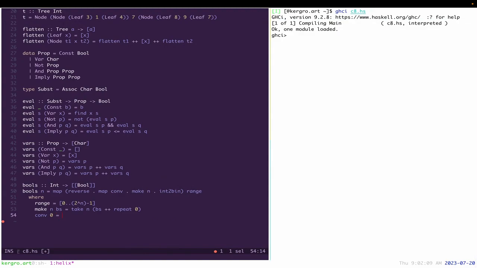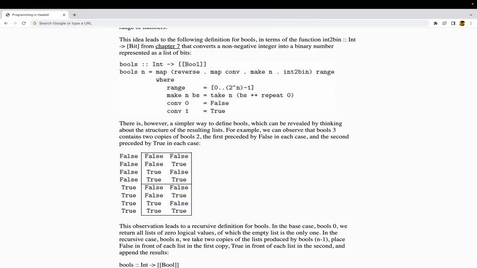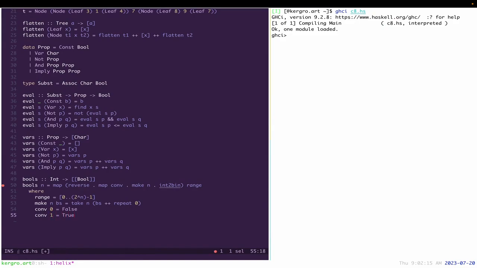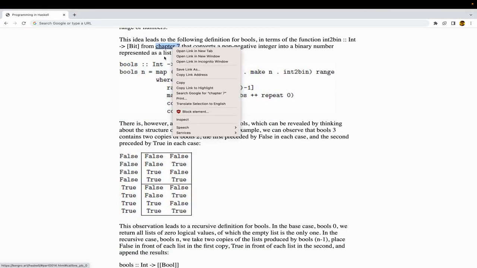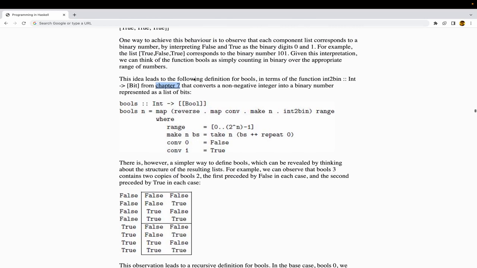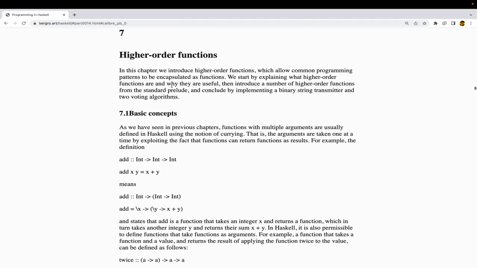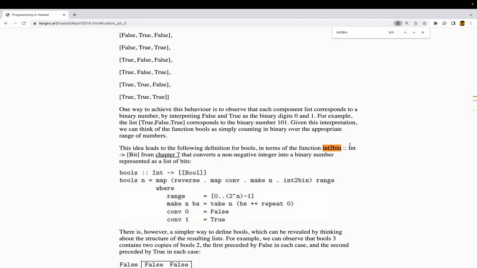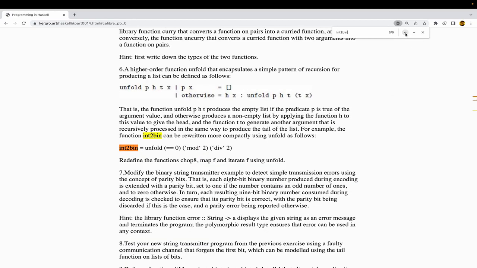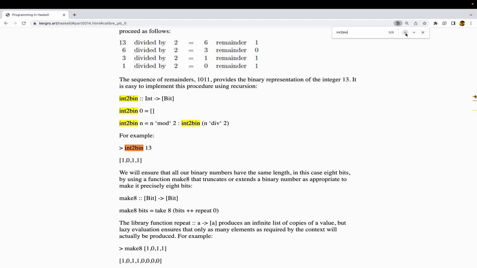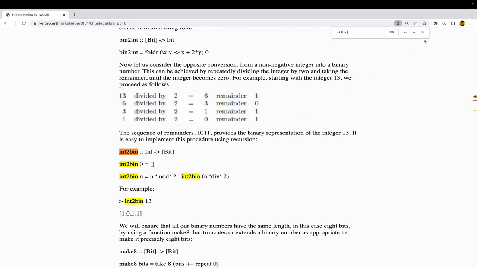Con 0 is false. Con 1 is true. And then we are missing that function. So let's go grab it. Into bin. Where are you? This is it. Okay.